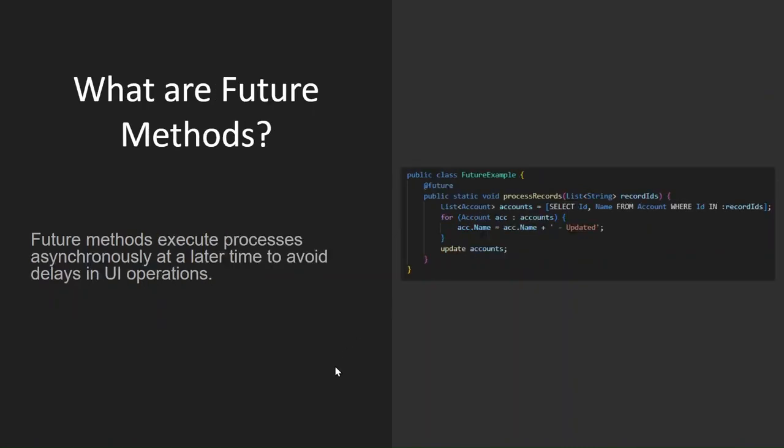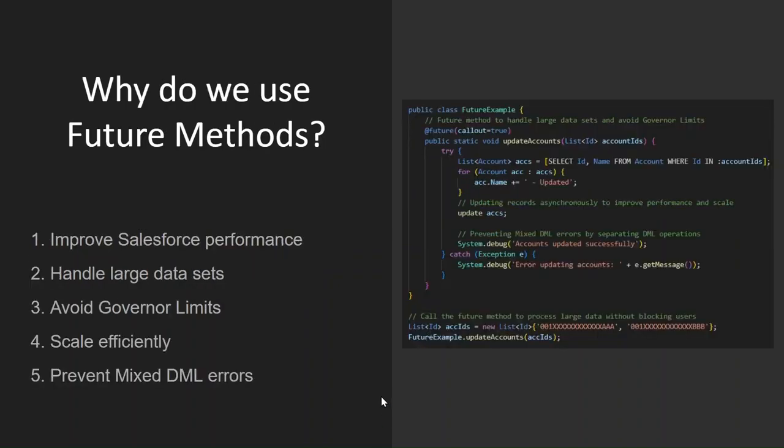So what are future methods? Future methods execute a process asynchronously, at a later time, to avoid delay in UI operation. So we have already covered this in the previous example that we have this future method, and this logic runs in a separate thread. So let's move to the next question.